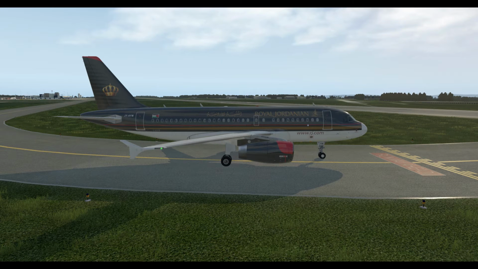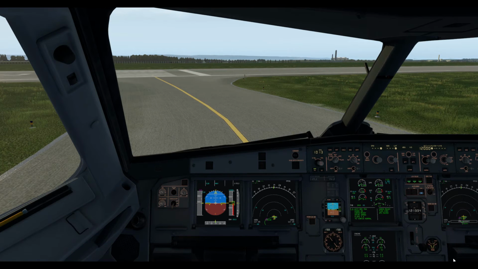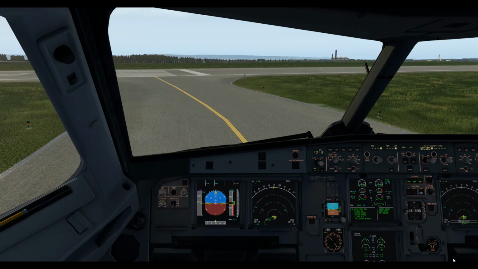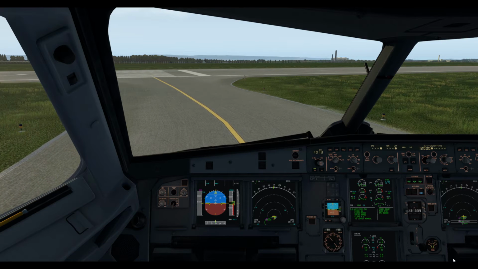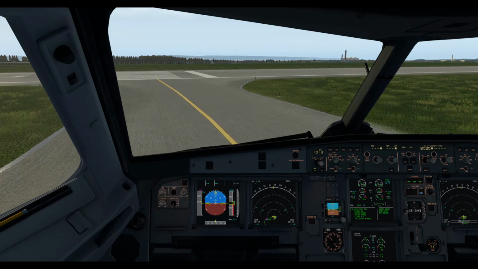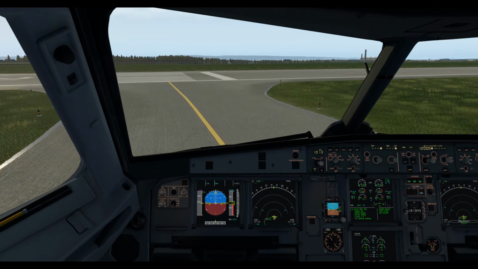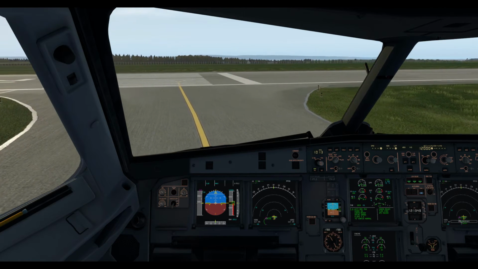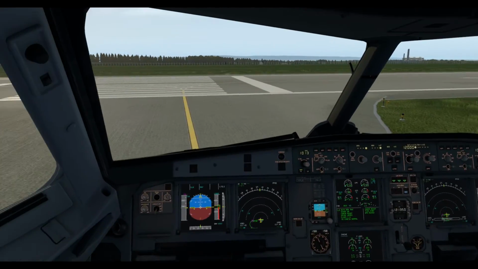Right, so here we are, just on the taxiway just before we enter the runway. Got a couple of things to tick off our checklist before we enter the runway. So we'll go back inside, release the brakes, and let's go. Bit of power. Nothing coming, just as well.